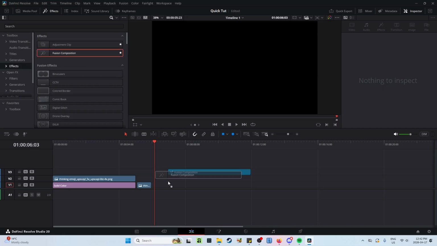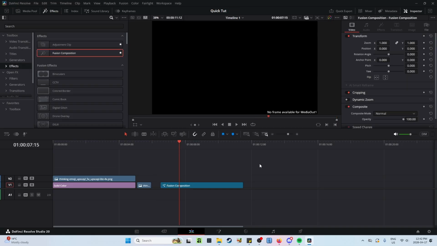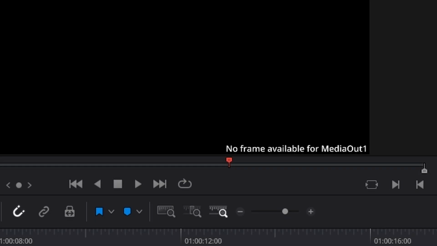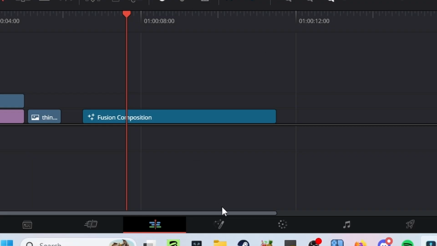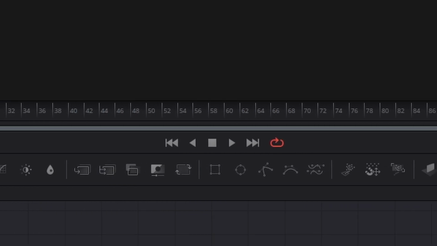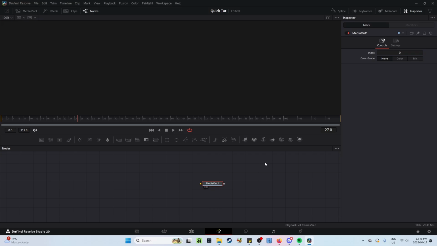So I'm going to drag in a Fusion Comp, and you'll see when you hover over it, "no frame available for MediaOut1." That just means there's no media in. So I'm going to go down and click on the Fusion page. You're going to see this huge node toolbar here. We're not going to focus on everything here. I'm just going to give you the basics.